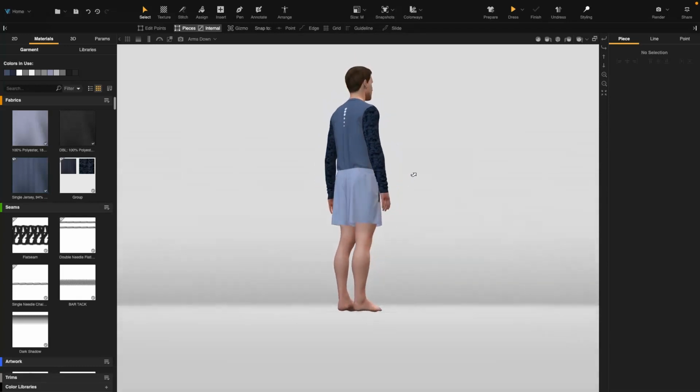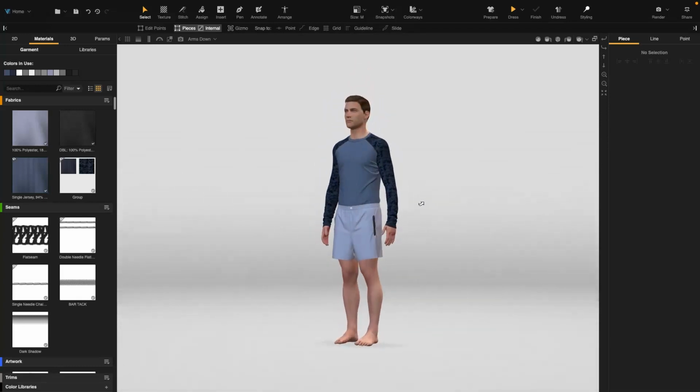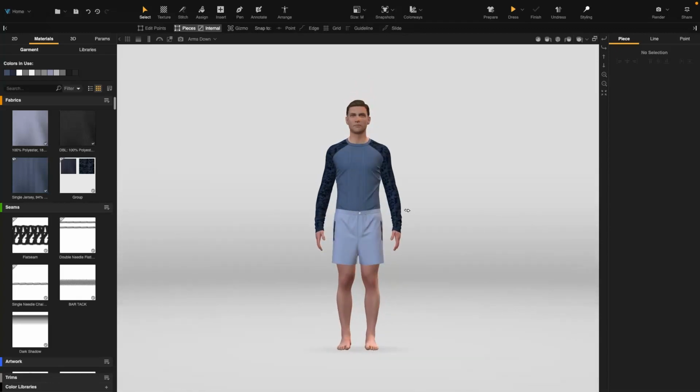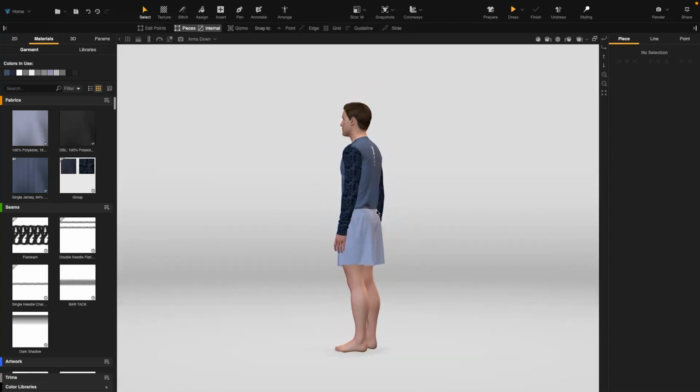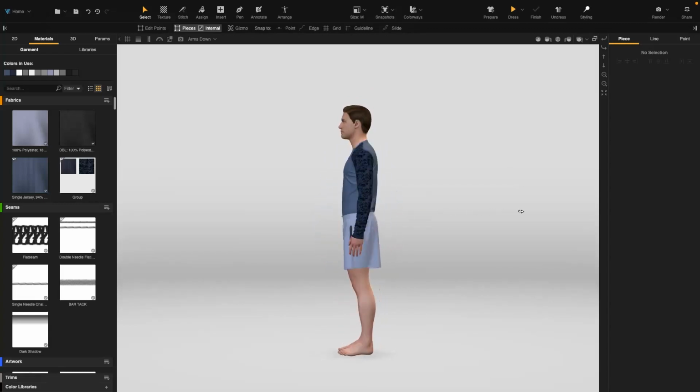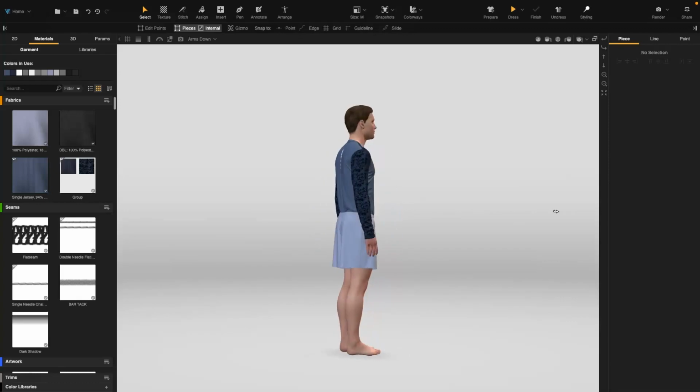Note that the rotation speed changes according to the distance between the cursor and the avatar. The closer the cursor is to the avatar, the slower it rotates. The further it is from the avatar, the faster it rotates.